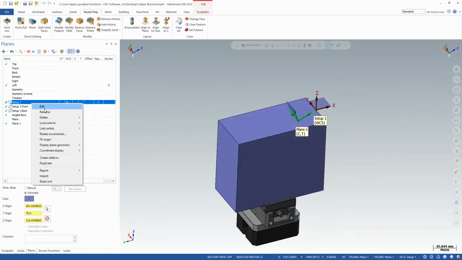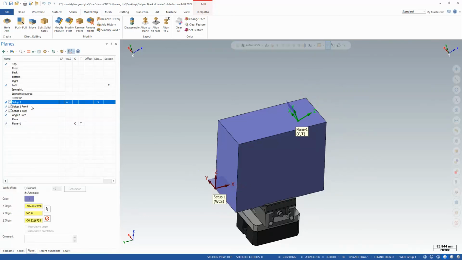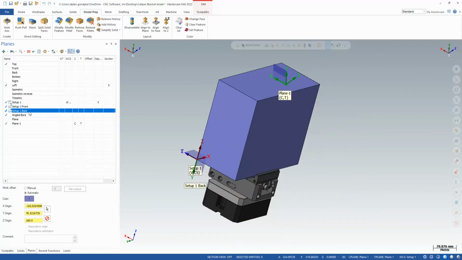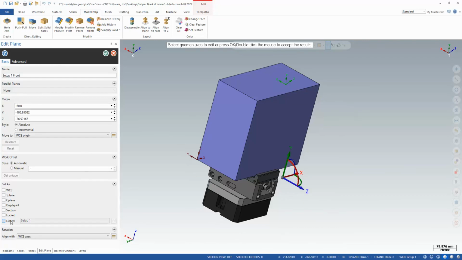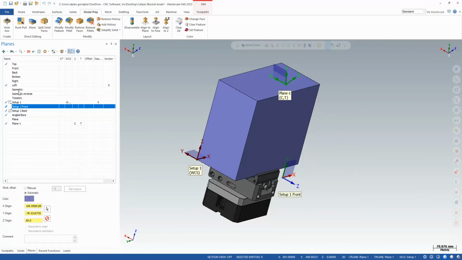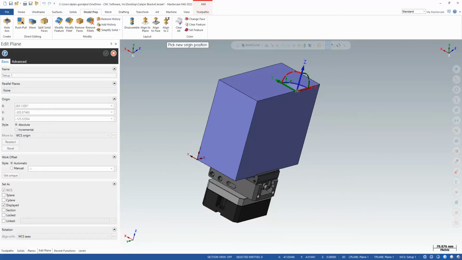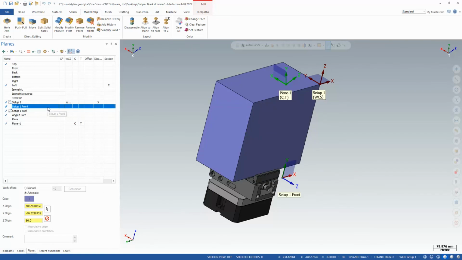Now if I move setup 1 again, the child plane moves with it by that relative amount. So we're always respecting the relationships between the parent and child planes until you break it. So you could always say, all right, I don't want setup 1 front to move with the parent plane anymore. So now I've unlinked it, the icons disappeared, and now if I move setup 1, that former child plane stays where I left it.